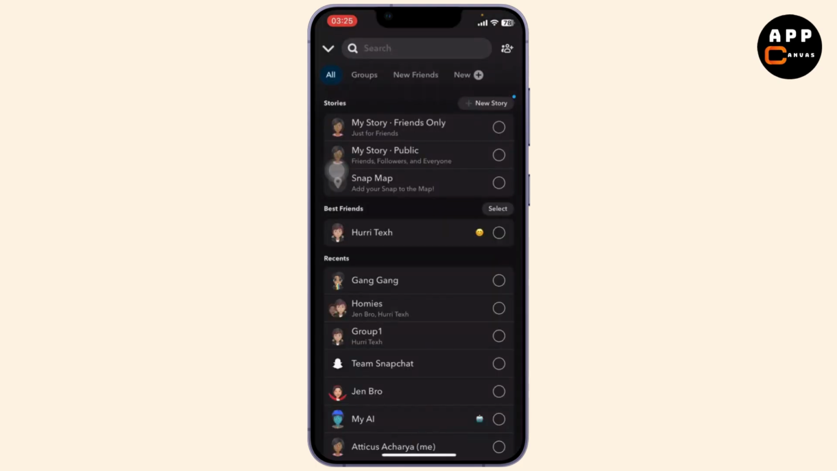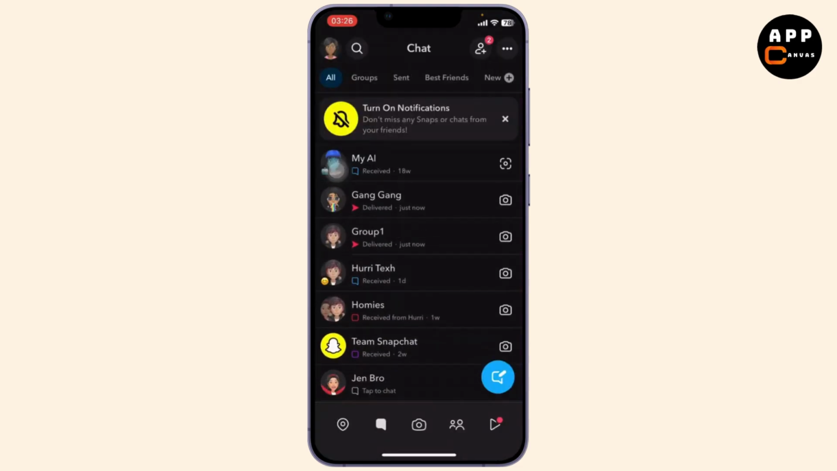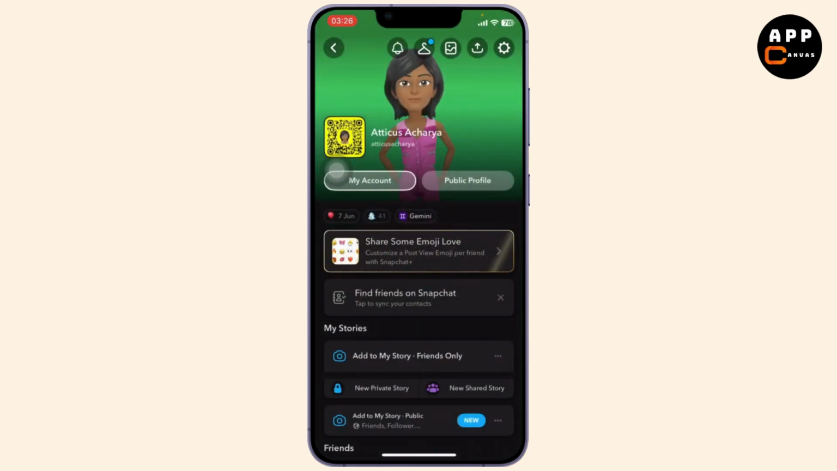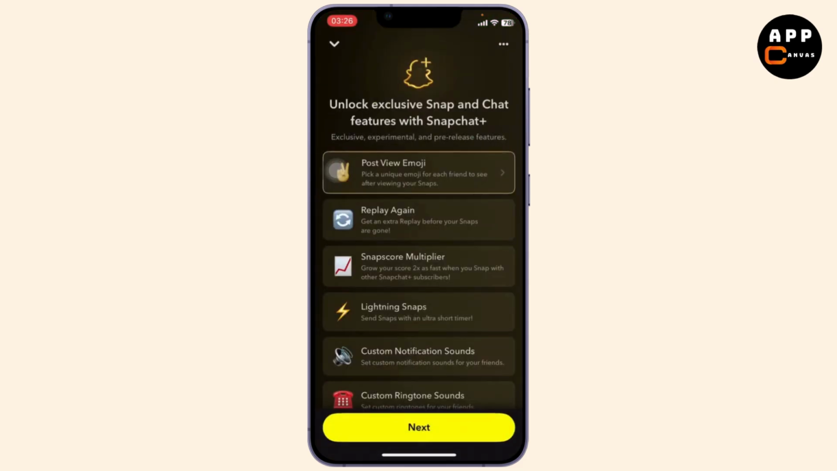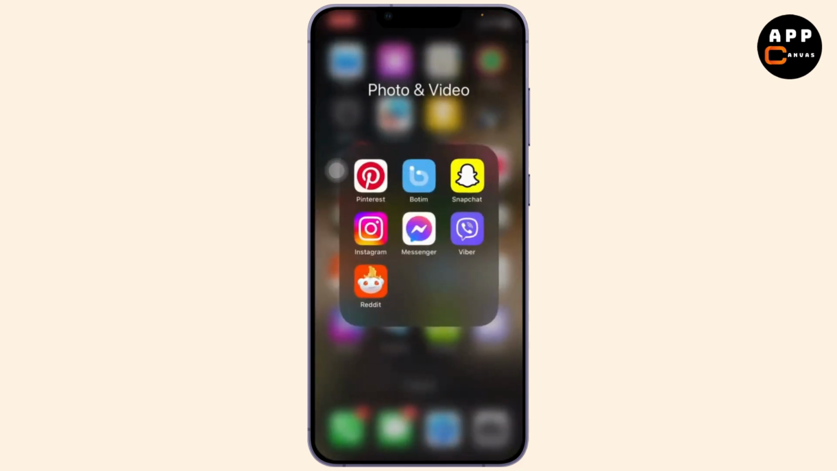Now just send the story, send the snap, and after you send the snap, they can just replay it, but they will see it for a second. Now, the feature that allows you to turn off replay is only available for the Snapchat Plus. So you can simply buy this and turn off your replay.